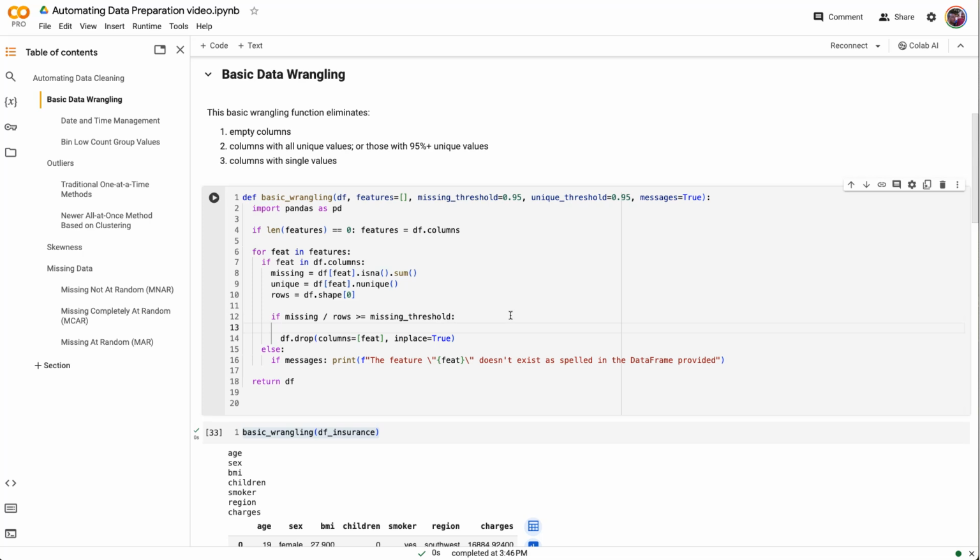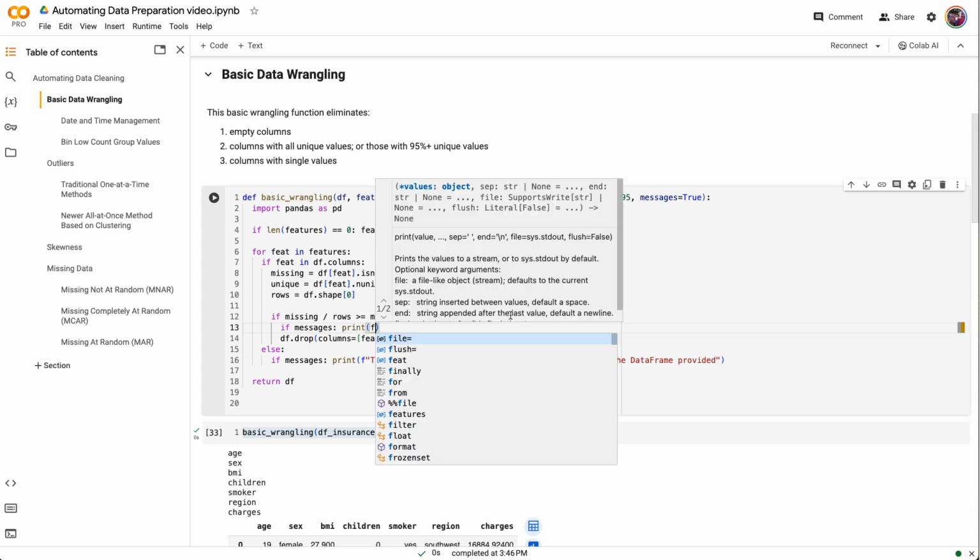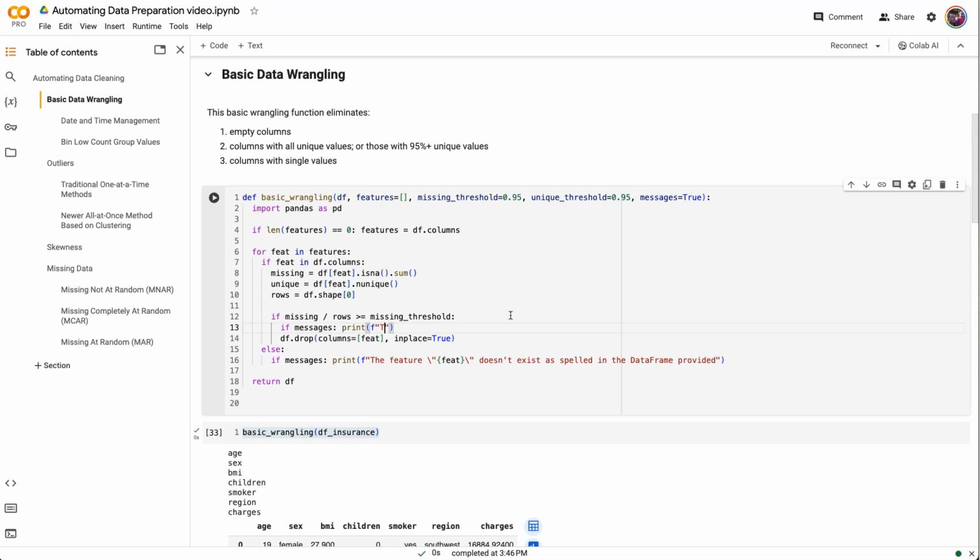Also, like I said earlier, I like to have messages when I'm first going through and running all of these functions so I know what's going on. So I'm going to add another if messages. I'm just going to print something like too much missing, and maybe we'll just tell them exactly how much is missing. So I'm going to add parentheses and give them the number, this out of, and then we'll add in the number of total rows. So that'll tell us how many rows are missing out of the total number of rows.